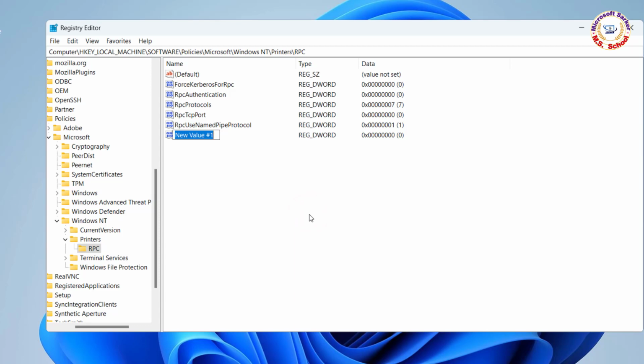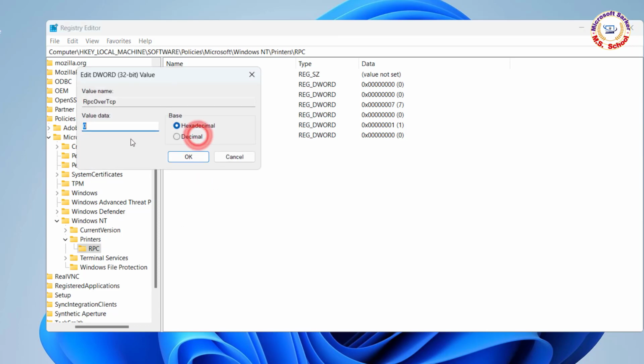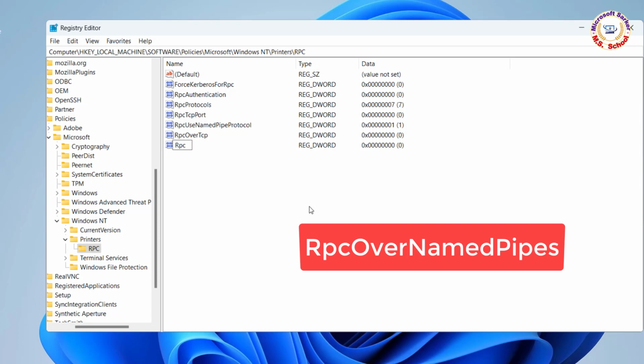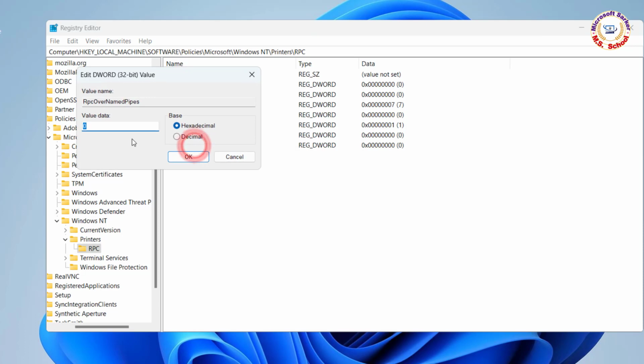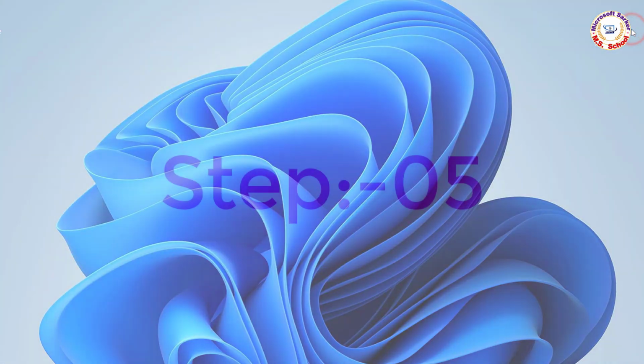Right-click, new, open the DWORD 32-bit value, and write RPCOverTCP and value 0. Right-click, new, DWORD 32-bit value, and write RPCOverNamedPipes, and RPCOverNamedPipes is value 1. Close the window. Step 5.